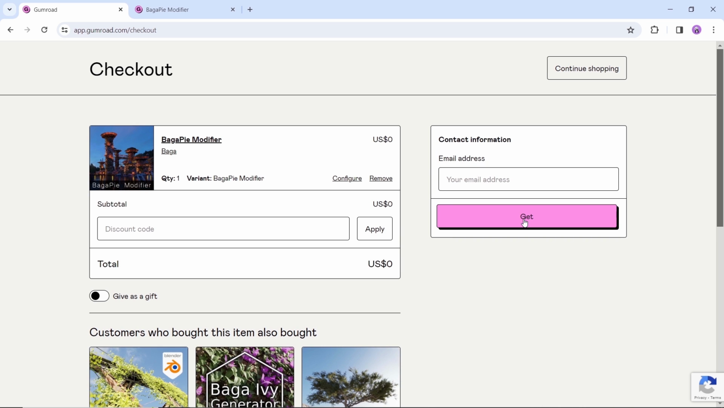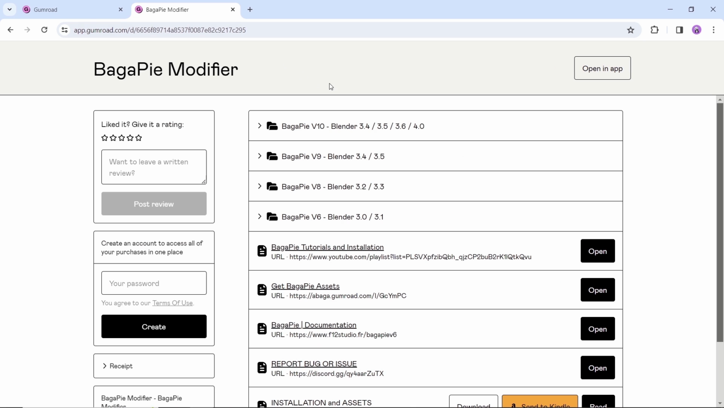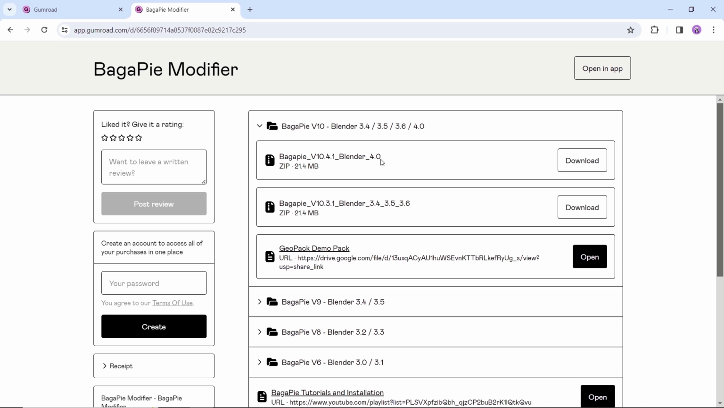After that, you need to sign in with any Gmail to get the download page. Here you pick the download for the version you're working on. I myself will work on Blender 4, so let's go with the top option.